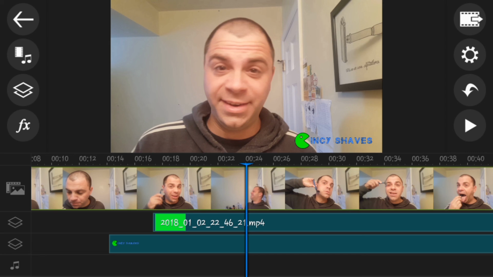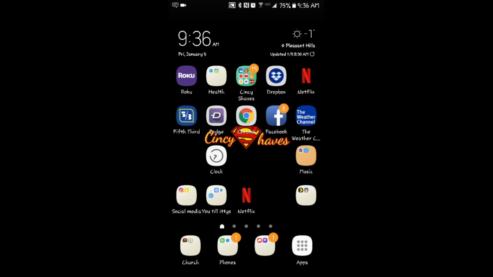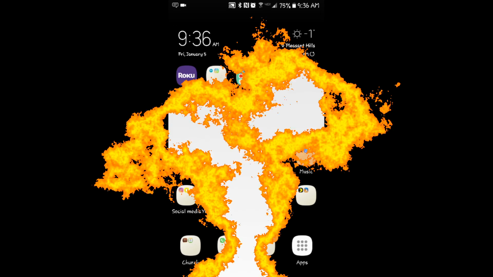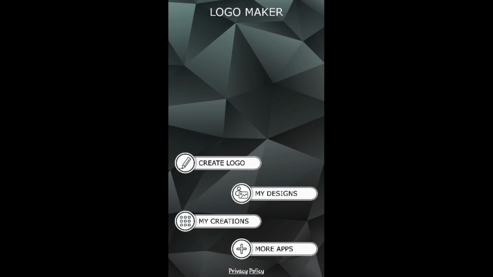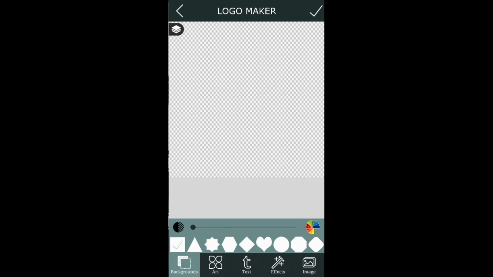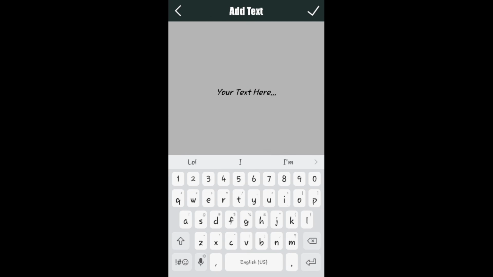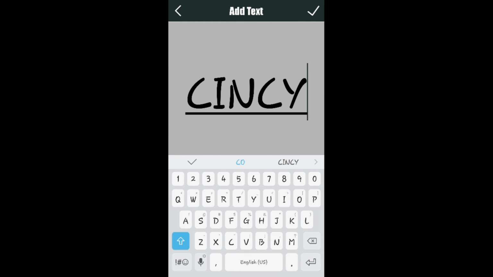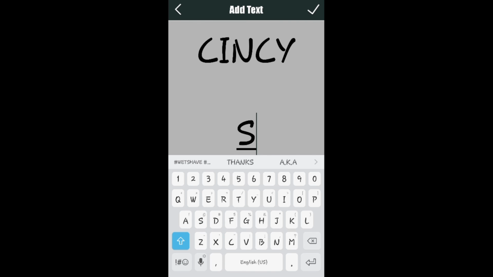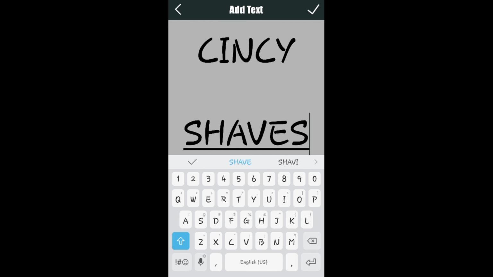Alright. That's that. I have one more thing I want to show you, I think. What do I got going here? Oh yeah, a new app. Logo Maker. Go ahead and type in under text Cincy shaves. Cincy, then space, shaves. Sorry about that.